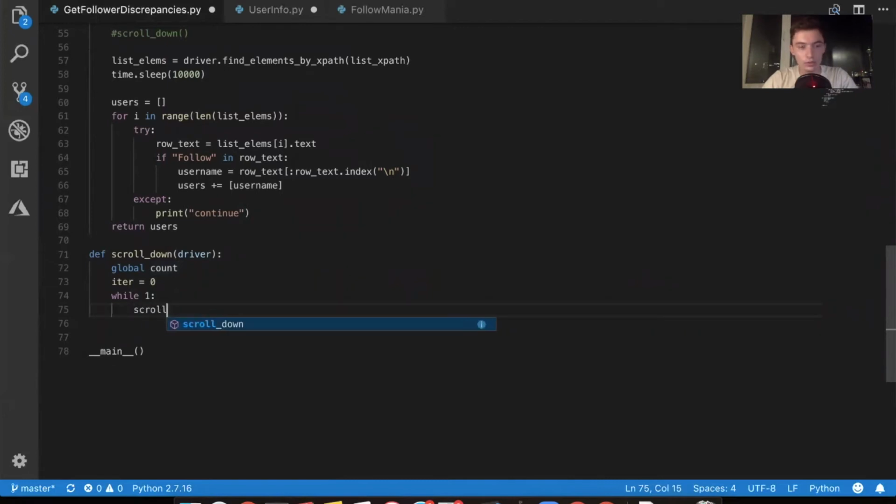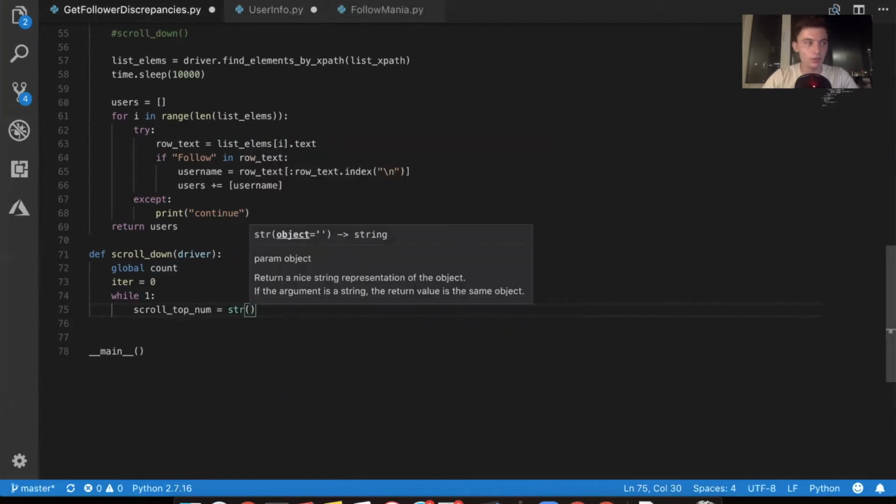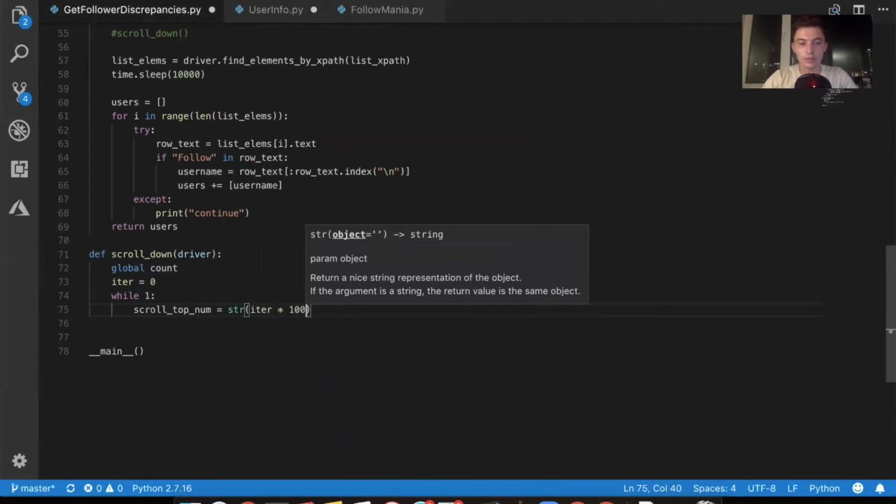So scroll top num equals iteration times 1000. So we might need to keep scrolling, right? We might need to scroll like 5 or 6 or 20 times. So what we're going to do is, on a loop, scroll a little, scroll a little, scroll a little, until when we scroll another time, the count doesn't change. When I say there's 50 users in this list and I scroll, and then I say, okay, 55 users, then I scroll again and there's still 55 users. That means that there was no one else in the list because I kept scrolling and there was nobody else. The list capped out at 55.